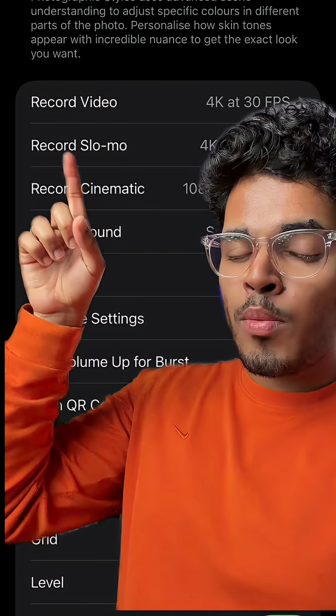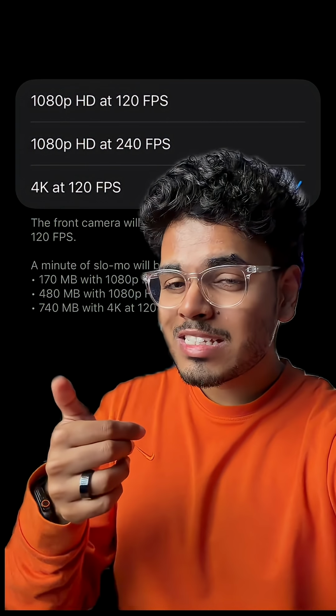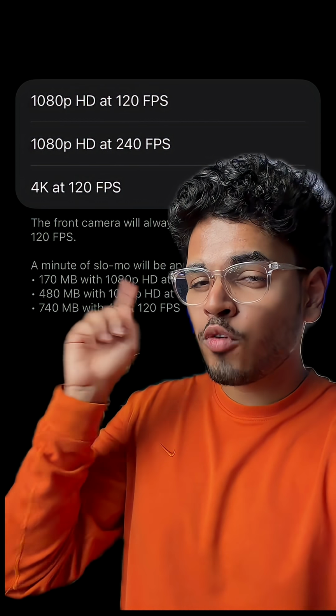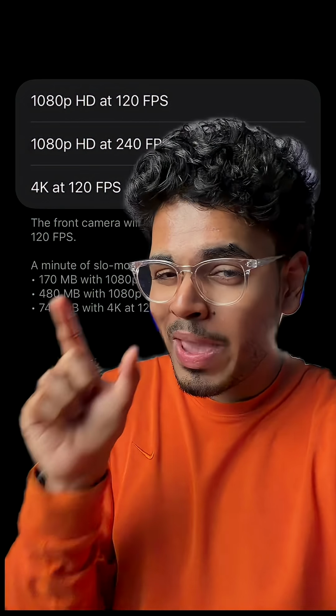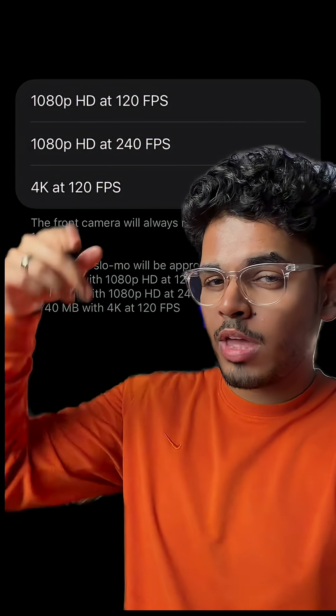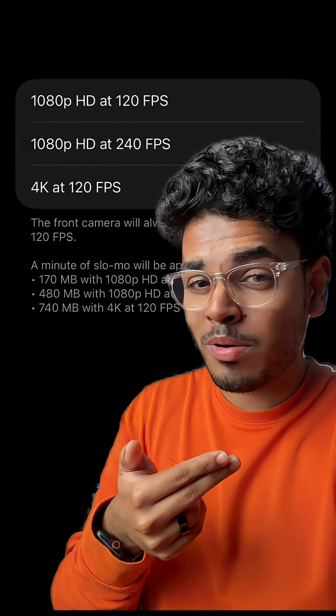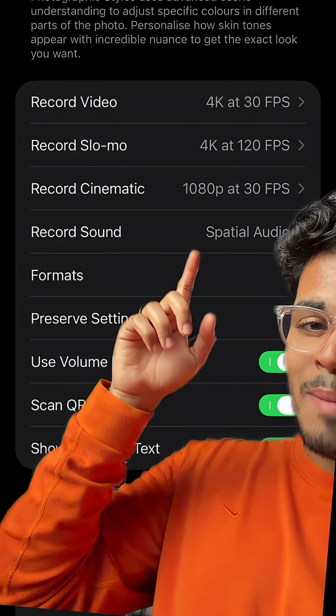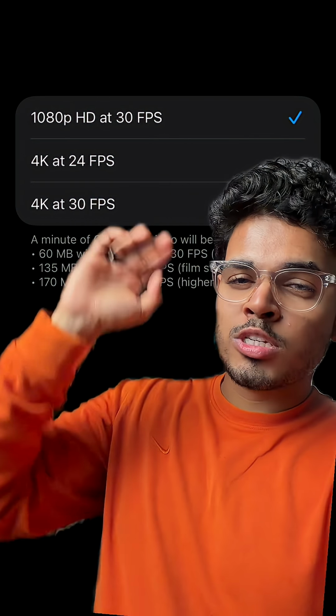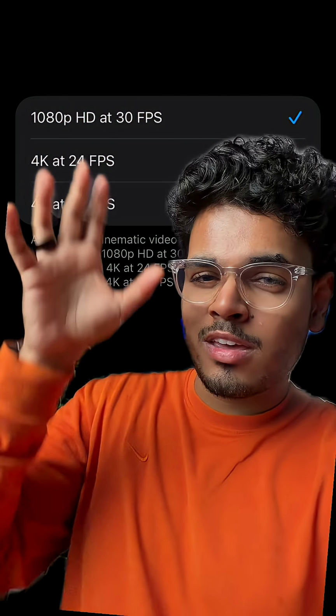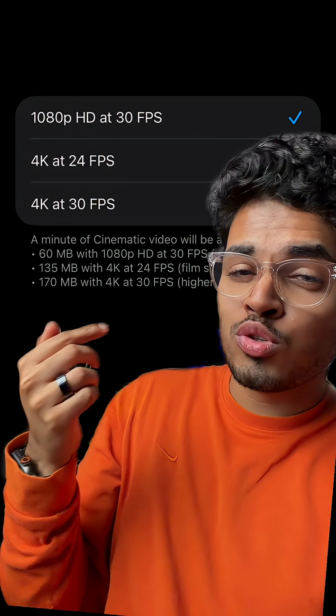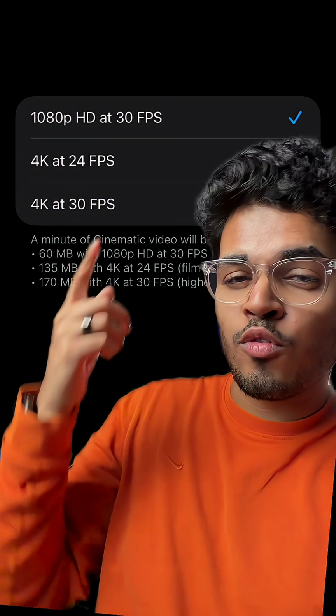And then if you go back and go into record slow-mo, if you have an iPhone 16 Pro or 17 Pro, you have the option for 4K at 120 FPS, but only on the main camera. But if you have any other iPhone, any of these other options are fine. It's just based on preference. And if you go back and go into record cinematic, I don't personally really use this feature, which is why it's at the default. I don't like the fake portrait mode blur effect, but if you do use it, make sure you have 30 FPS or 4K if you have the option.